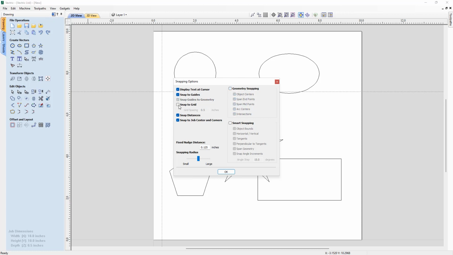Then we have the option to snap to grid. With this option on, I'm going to turn the guides off for a moment, and then we're going to snap to grid. You'll see we've got lots of dots here. You can alter the grid spacing, and at the moment the spacing between each dot is 1/2 inch, which is useful. You can change that if you wanted to by entering that information in there.